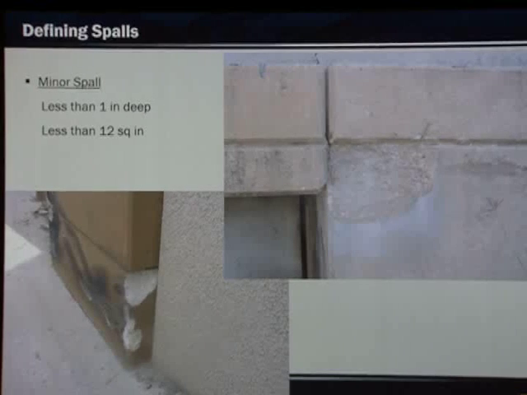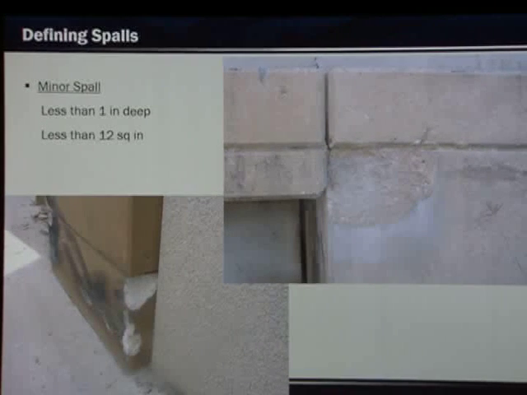So I'm going to jump right into the classification of spalls, because spalls are everywhere. I mean, this is the most common damage that we see out there. And the first classification is a minor spall, and that is something that's less than 1 inch deep or less than 12 square inches. And here we have a wing wall that has some damage, and you can see a slight bit of reinforcing steel there, and there's a retaining wall with a spall.